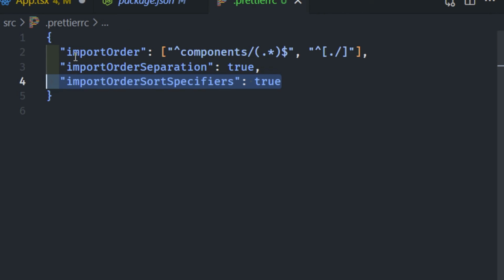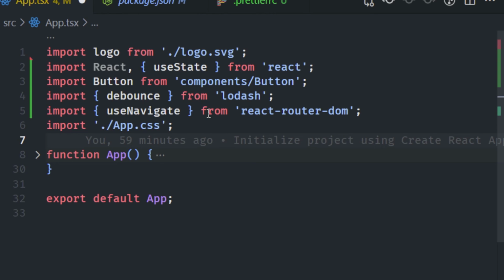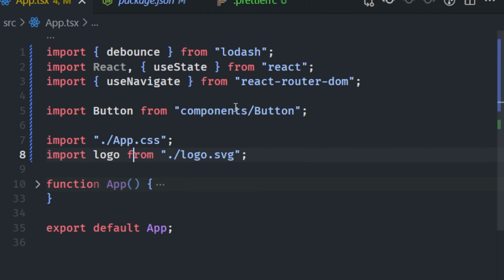and import declarations. Once we save this file and go back to our app.tsx, we can format that file and see our new automatic ordering take effect.